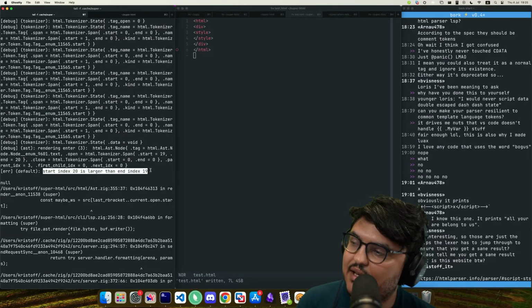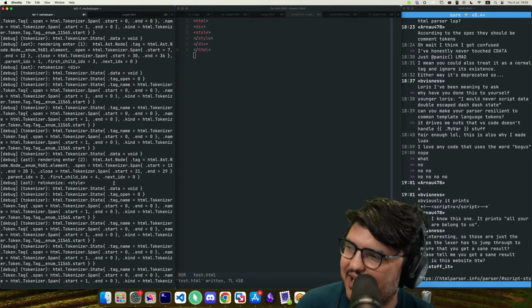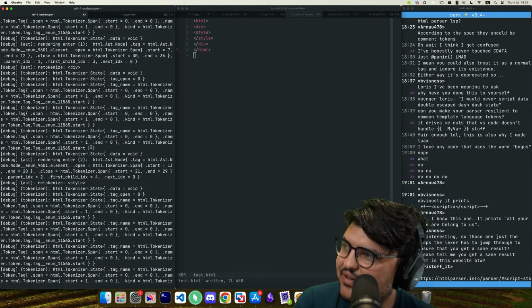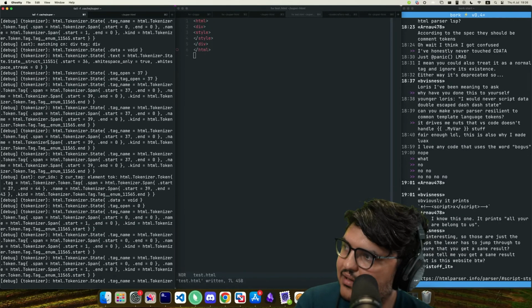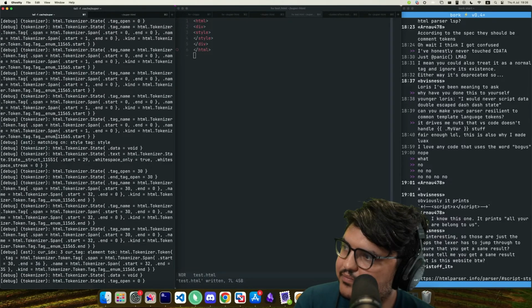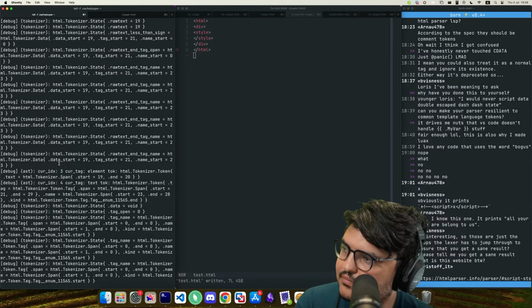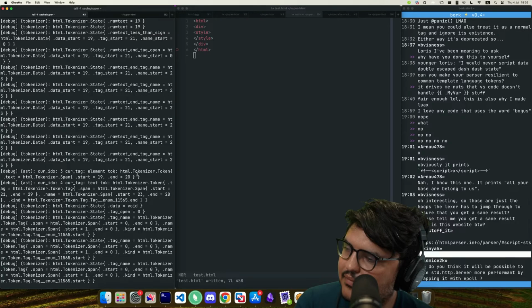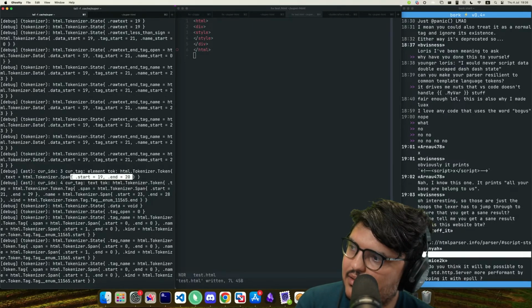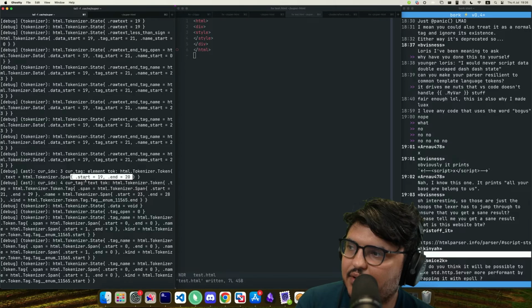Oh shit, starting at 20, it's larger than end index 19. Wait, why do I keep getting memed by this thing? Oh no, man. Hello, Kenya. Start 19 and 20. Well, that is actually correct, except that it's all white space. So this is now correct.